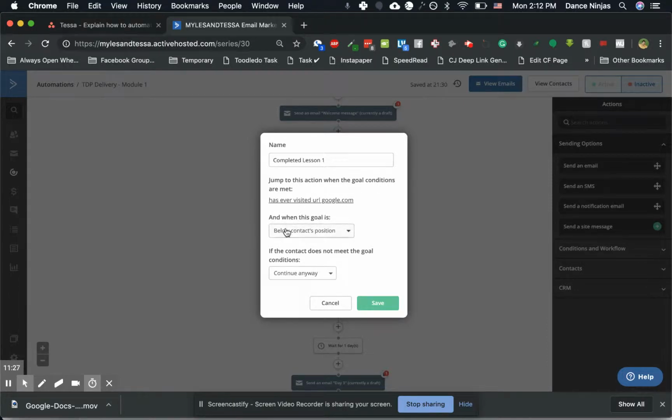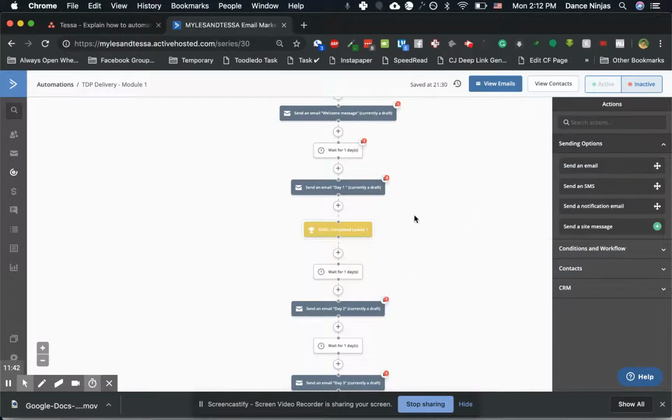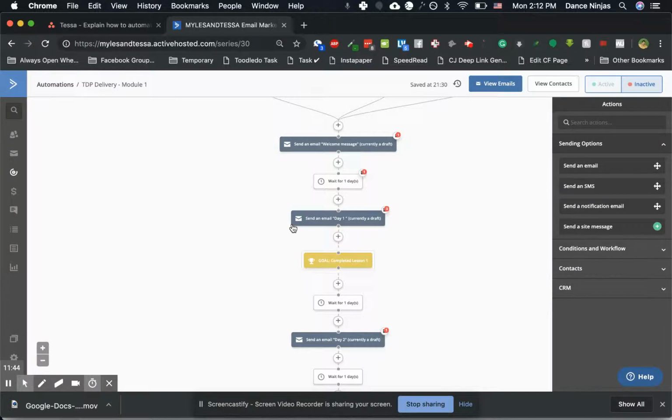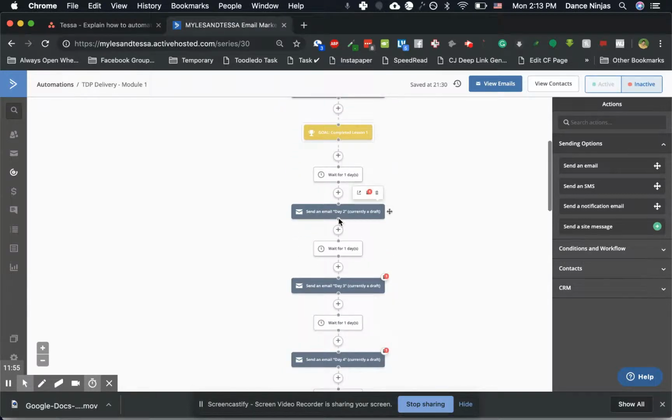And when this goal is completed, you can leave that the same. If the contact does not meet the goal conditions, you'll want to leave this as continue anyway, because you want to inspire them to keep going, I think. So basically what this would do is if they complete lesson one before this email gets sent, they'd get pulled here. And then they'd be waiting a certain amount of days and then get this email if they complete it there.